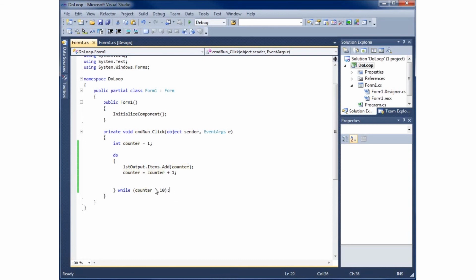And this is the structure for the do loop. One thing to keep in mind is that the loop actually performs the task or the code that you've written in here before it checks the condition. So this varies from the while loop.